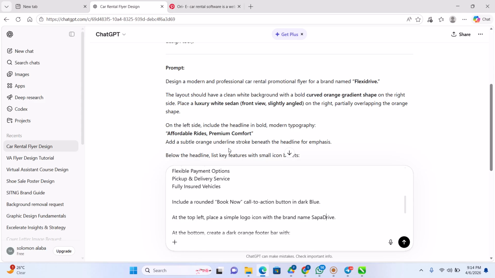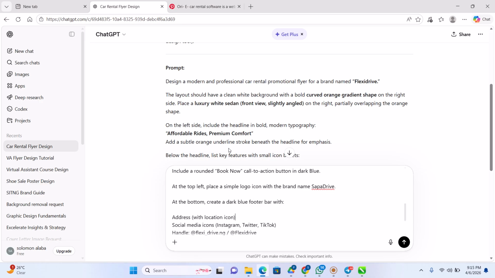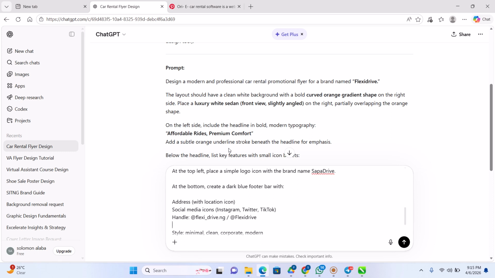Sakpa Drive. Right now, at the top and bottom, create a dark orange, so it's going to be a dark blue here. A blue bar with the address, location, social media icons, Twitter, and what have you. So the handle in our own, we're going to change it to what? To Sakpa Drive dot ng.